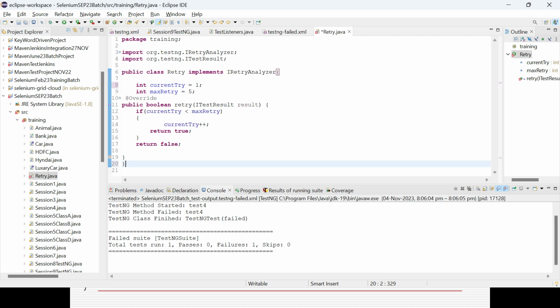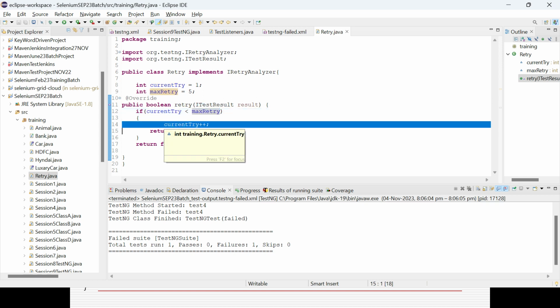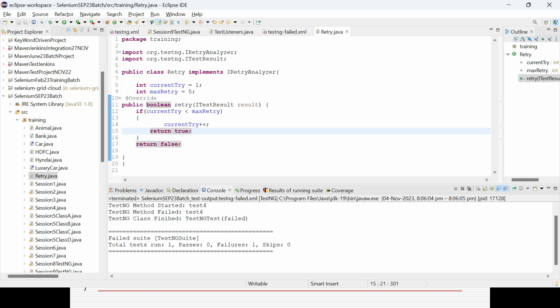Okay, so now the result will be matched based on this. So this is the current try. If the current try is less than the maximum try, it will add one by one until it is matching. So that is the way. In case any test case fails, only those test cases will be executed up to 5 times. 1 to 5 means 1 2 3 4 5, 5 times. If you give 0, 0 to 5 means 6 times it will be executed. So that is the way you can automate the whole process.